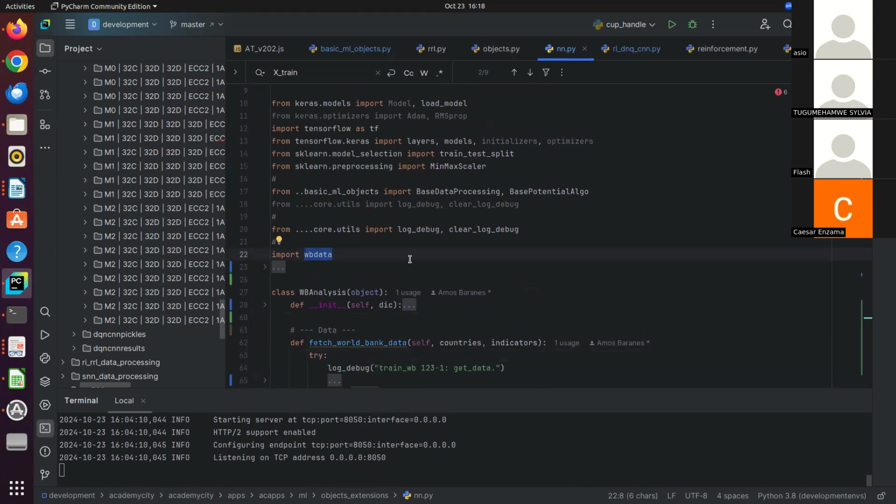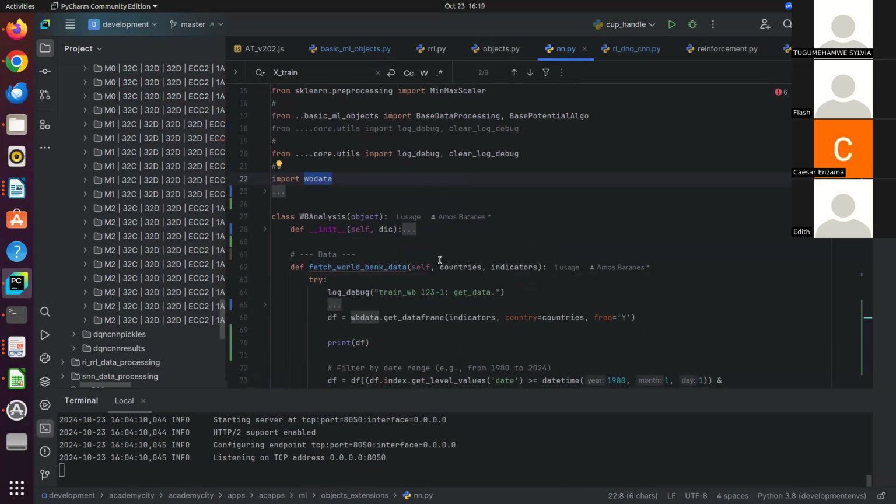That's something that I haven't written. It has been taken from the internet, and it's given by the World Bank. Everybody can use it. It's free. I downloaded it and put it in my environment, and that module gives you a beautiful function where you can tell it the indicator you want, which country you want, and which frequency you want the data to come in, and it will give it to you.